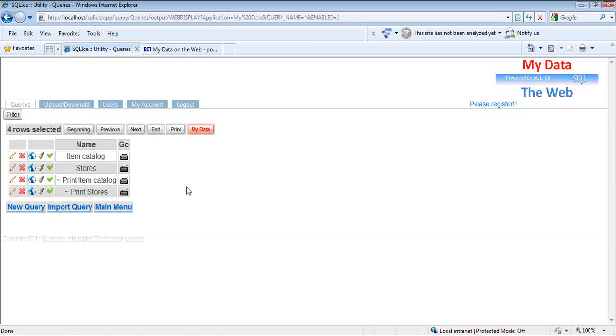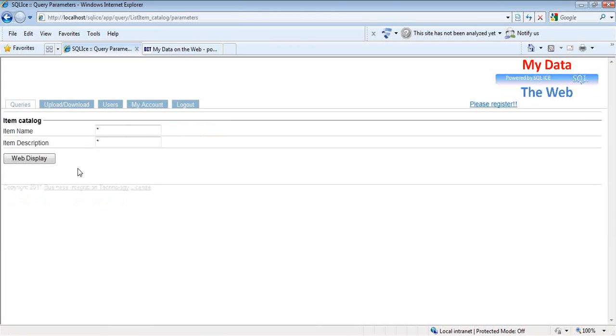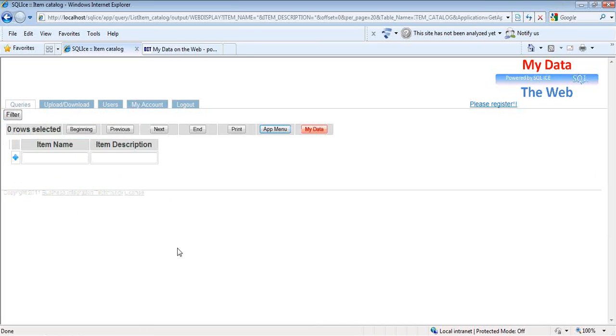So I'm going to click the Go icon next to Item Catalog, and you'll see I have my filter here, and I haven't entered in any items yet, so I'm just going to click Web Display. I want to go to the screen. And here you can see my screen as I defined the table. I have 2 columns: my item name and my item description.